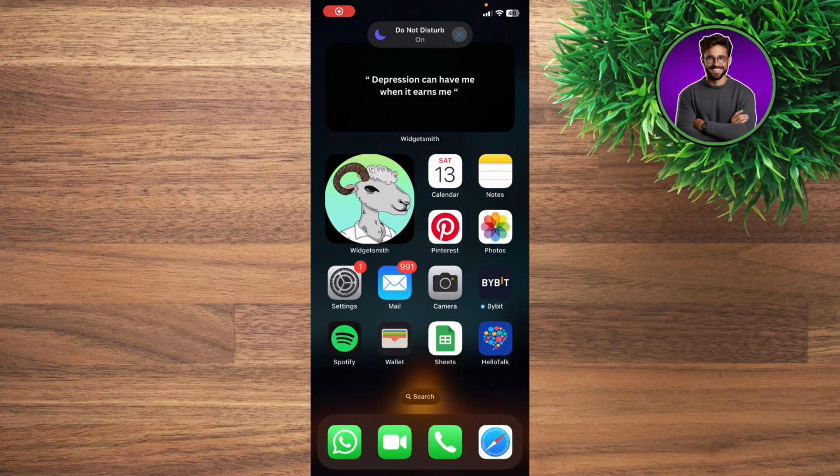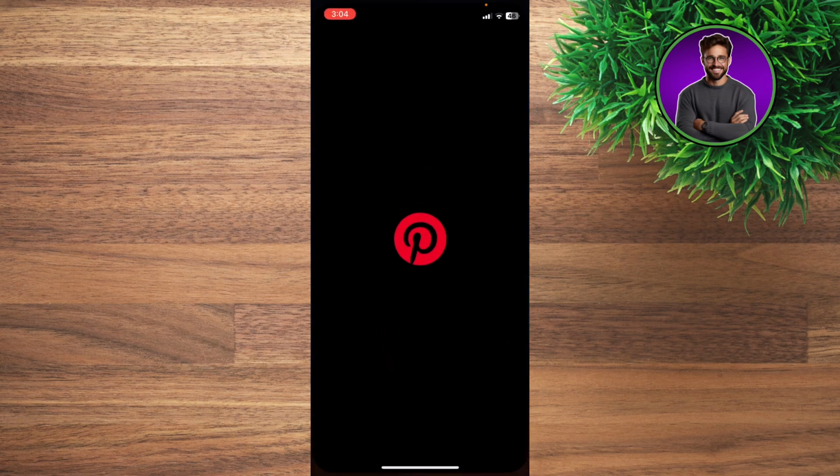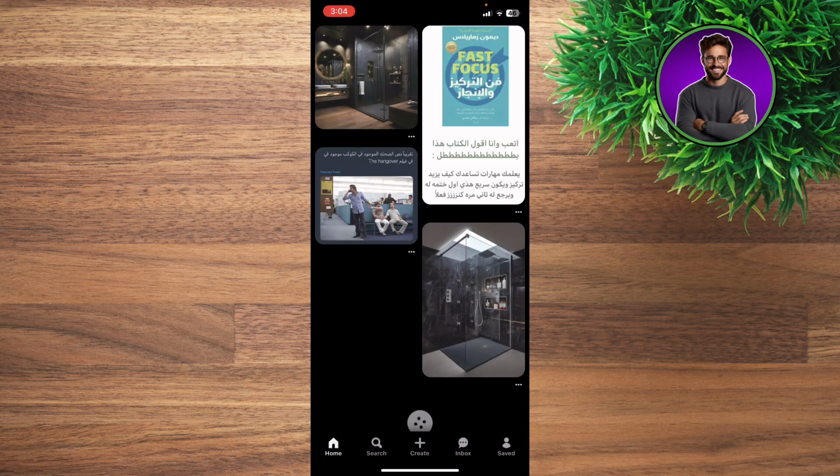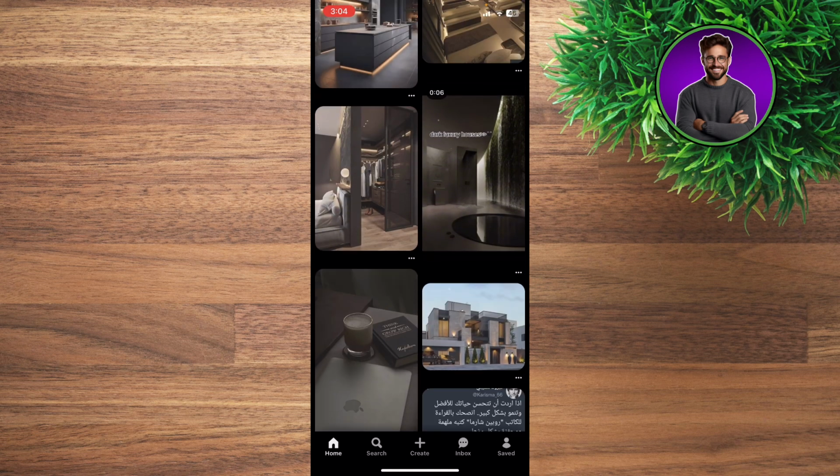How to download videos to your gallery in Pinterest. So first of all, go ahead to your Pinterest right here, right? And what you're gonna do, you gotta just go ahead to start looking for the videos right here on Pinterest.